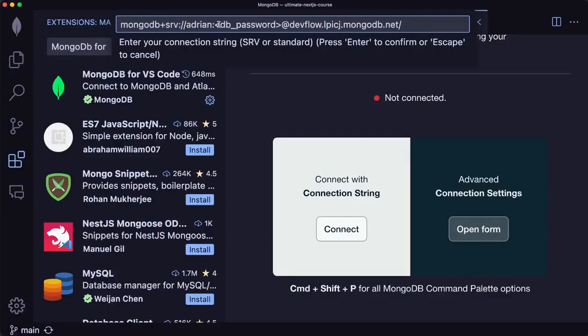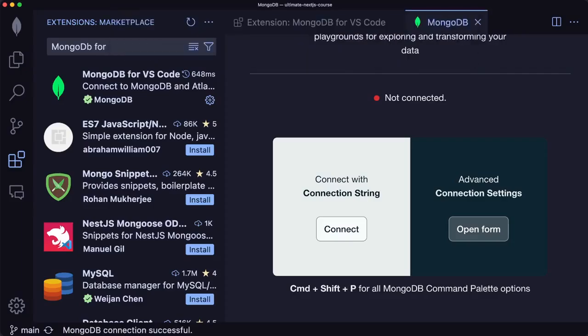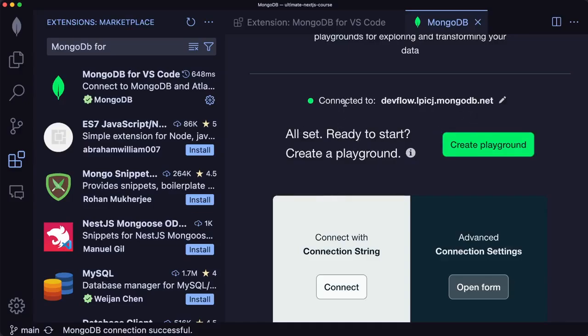Then paste this, and you'll have to replace this part right here, including the code signs, with the password that you chose for your account. Make sure to do this right. Press enter. And there we go. A MongoDB connection has been successful.